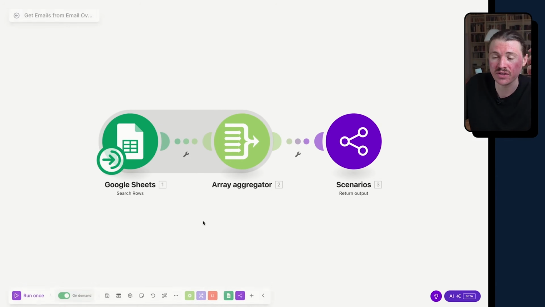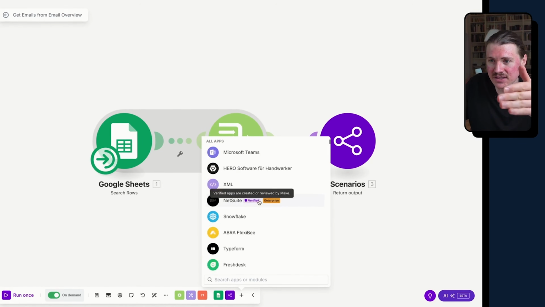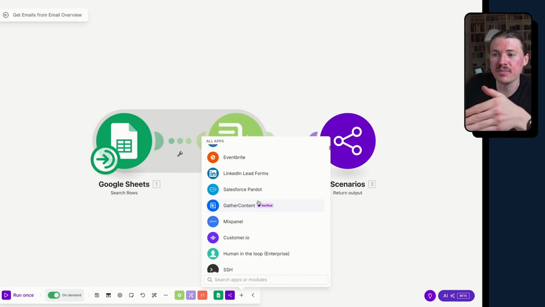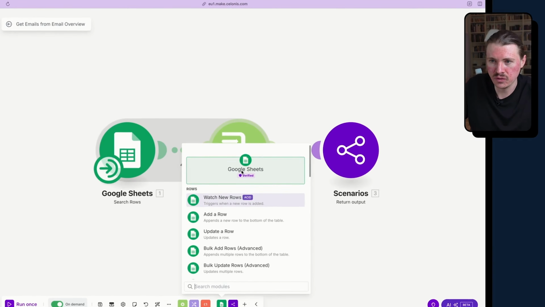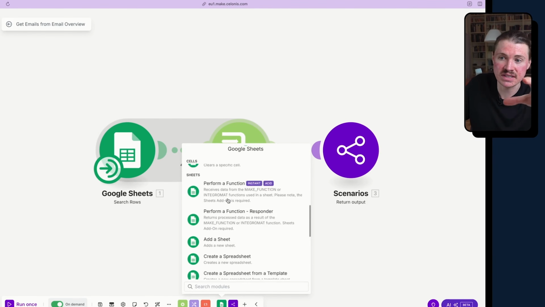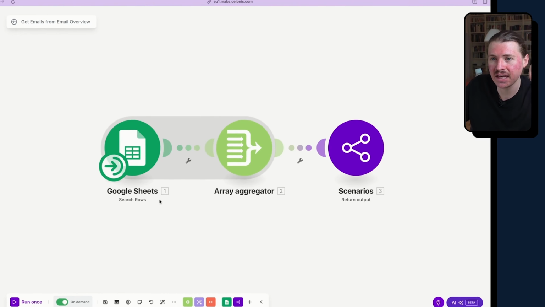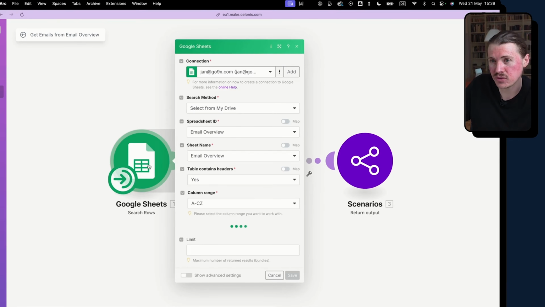And so the tools that you can connect to Make MCPs are any of these 1,000 tools that Make already has integrations with. And within each tool, there are many different actions that you can use. So for instance, in the case of Google Sheets, we can add a row, update a row, search rows, clear a row, delete a row, update a specific cell. So many things that we can do to interact with a Google Sheet. In this case, my tool is simply searching a Google Sheet to get all the rows back.